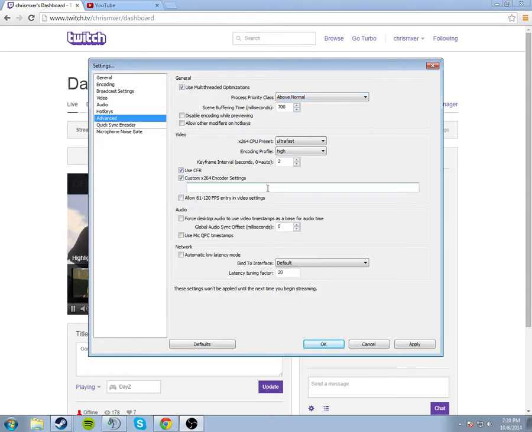For this, you don't really have to put anything in, it's fine. Allow other modified hotkeys. You could put that in if you have other modified hotkeys. CFR, check that. Custom times, you don't really need this checked. I don't know why I had that checked. You can check that if you want to get 61 to 120 FPS. And then the audio, don't do anything here unless you know what it is.